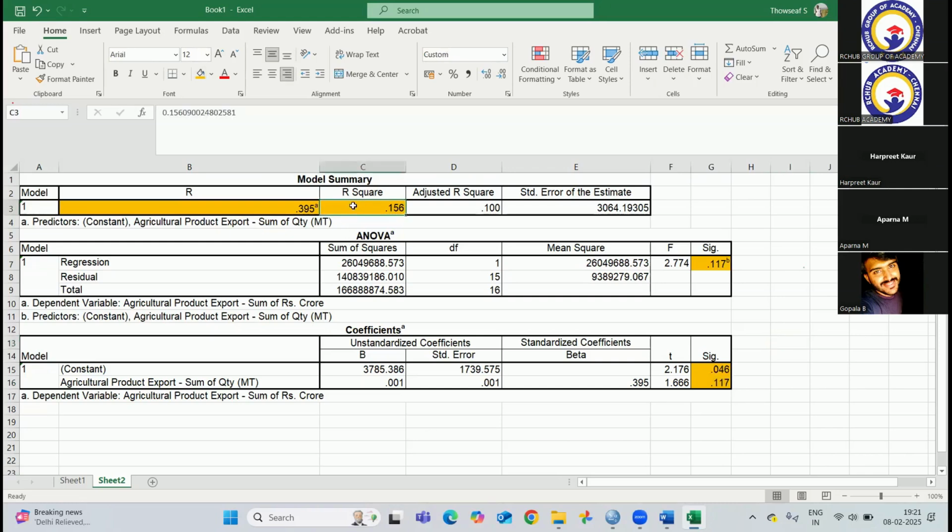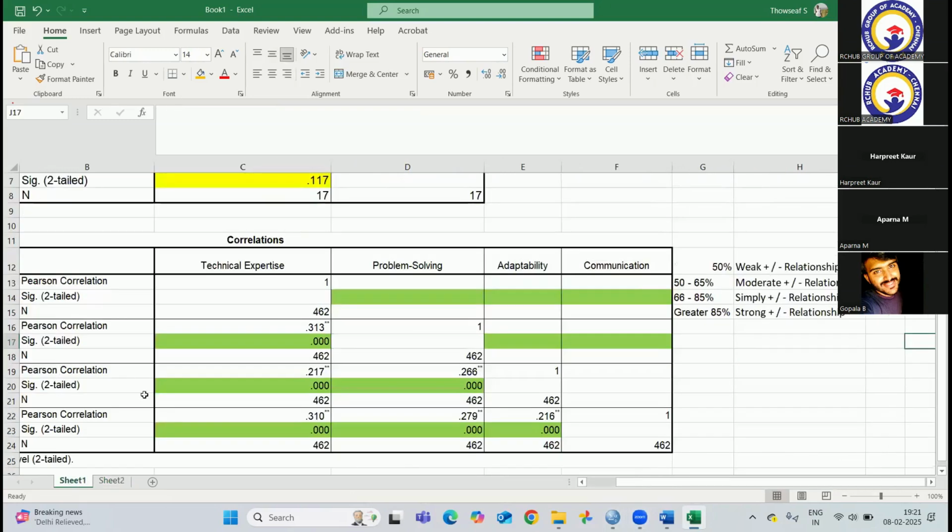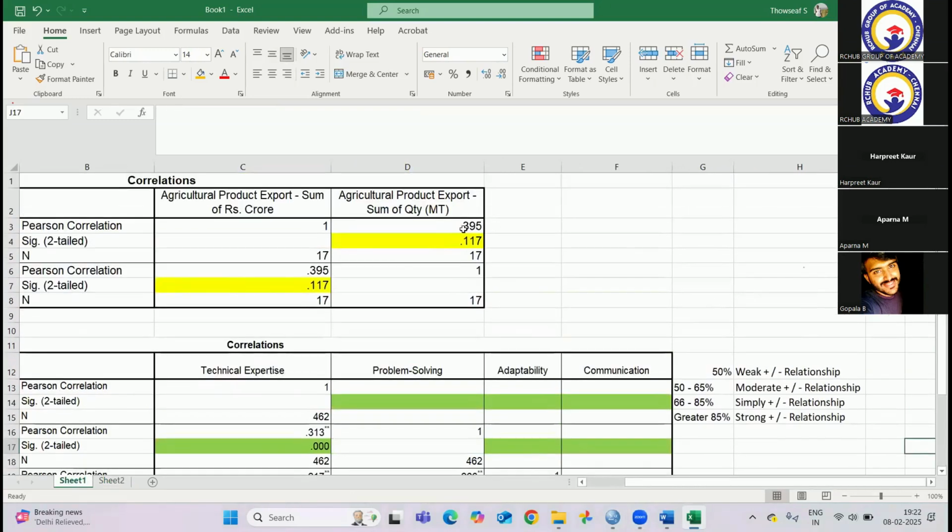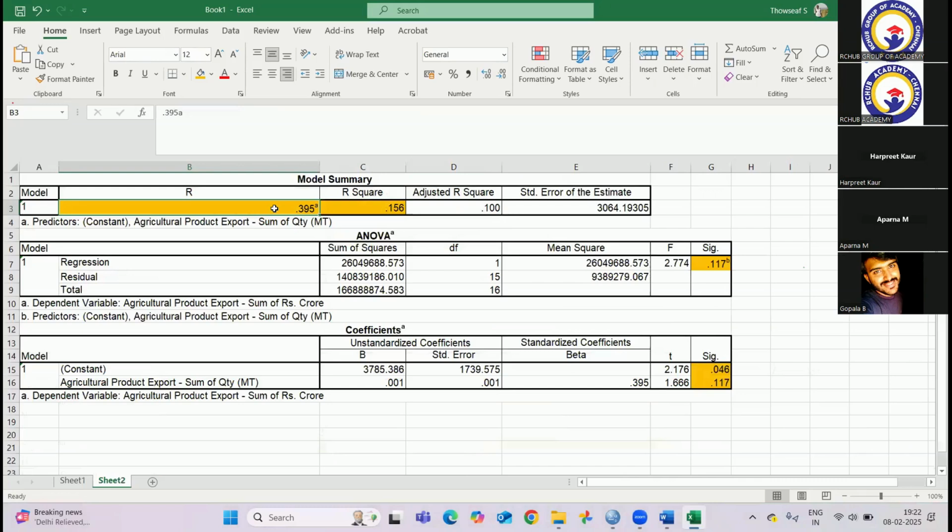Okay, so I tell you, ma'am. This R value is nothing but the Pearson correlation value. This Pearson correlation value will be same here. You see 0.395. The same value is repeated here, 0.395, which means the quantity of product exported and the amount of money we have obtained through export in crore rupees have 39.5% relationship. And this, when squared, becomes 0.156. This 0.156 is very, very important.